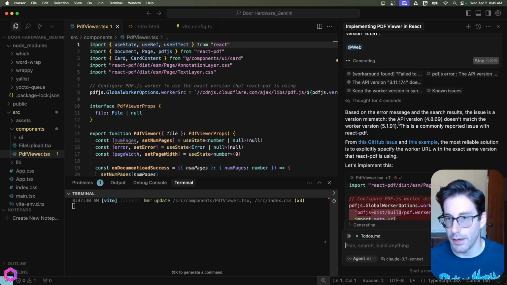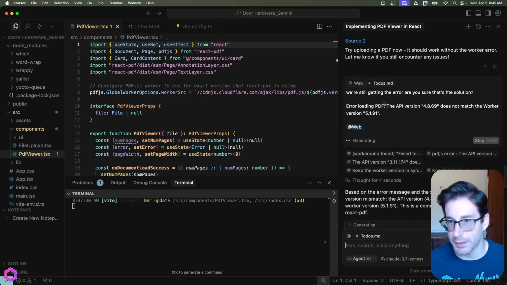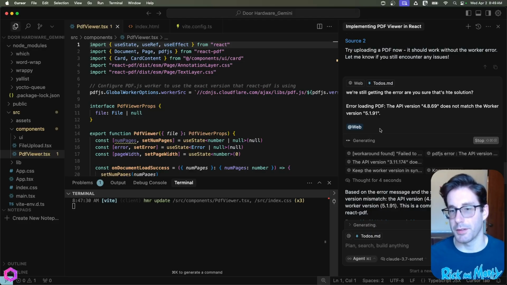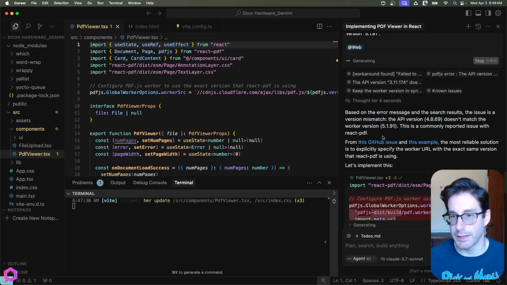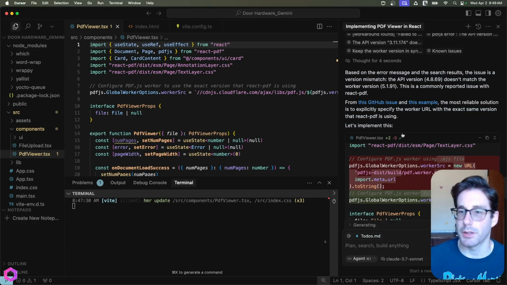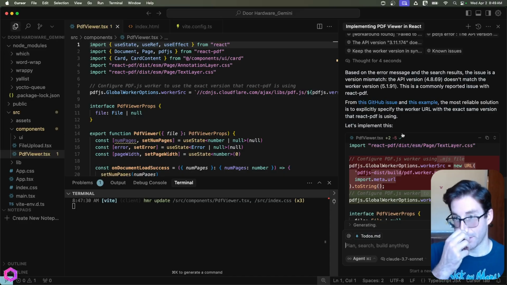So I was having an issue with that error. Up here, I initially asked it, okay, we're still getting the same error, and then I basically gave it a web tool to go search the web and see if it could figure out what the issue is and why it's happening. So it came back to us. It said, based on your error message, the issue is a version mismatch.